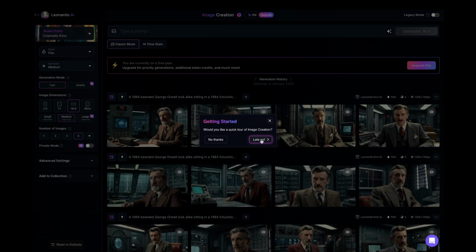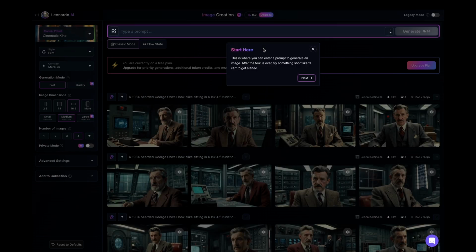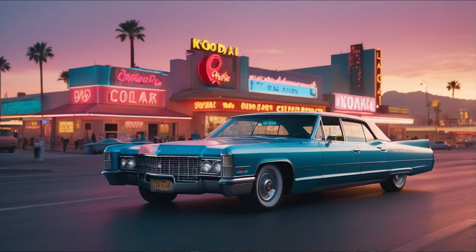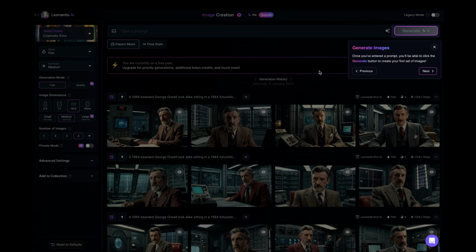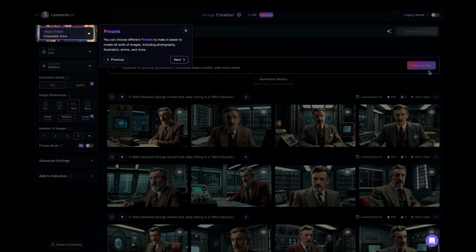So at the top, you will see the prompt bar where you can type up your description, something simple like a car, or something detailed like a 1967 Chevrolet driving down Las Vegas streets during a magical cotton candy sunset in the horizon. Once you enter the prompt, you'll be able to click the generate button to create your image. There are also all these presets on the top left corner where you can choose from different options to make it easier to create all sorts of images, including realistic or animated figures.